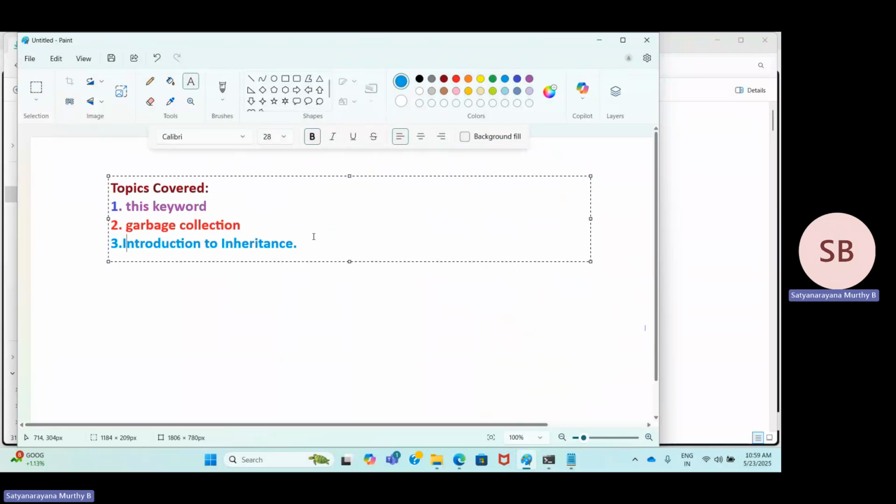Now, how to implement inheritance? There is a keyword known as the extends keyword. Using the extends keyword, we can implement the inheritance concept. In the next class, we will see the different types of inheritance and their code implementations.